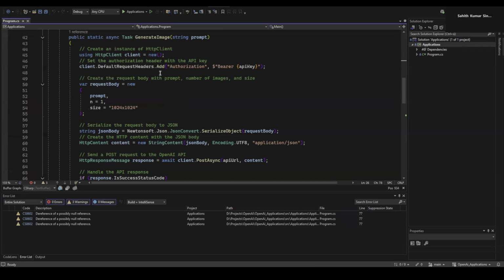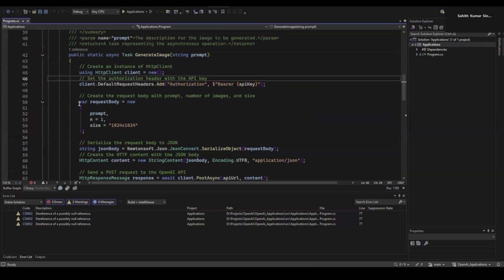Now, inside the GenerateImage method, we are creating an instance of the class HttpClient, which we'll be using for sending the HTTP requests. And next, the authorization header, which we are using for the API key to authenticate the requests, followed by the request body, which contains the image description, the prompt, the number of images, which is n equal to 1, and the size of the image that we need.